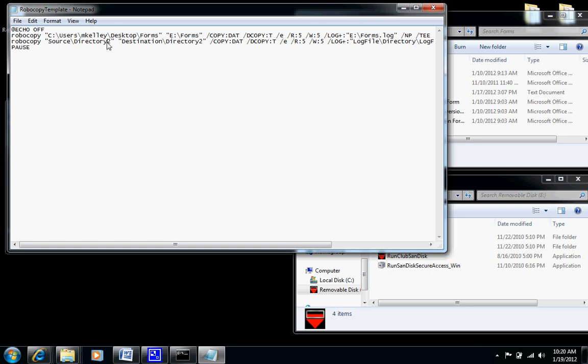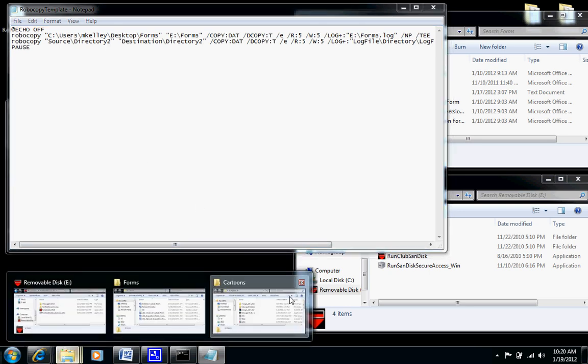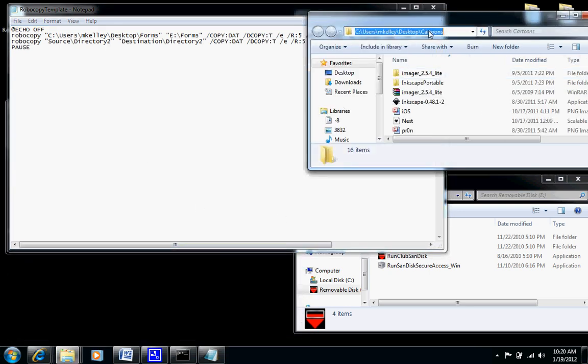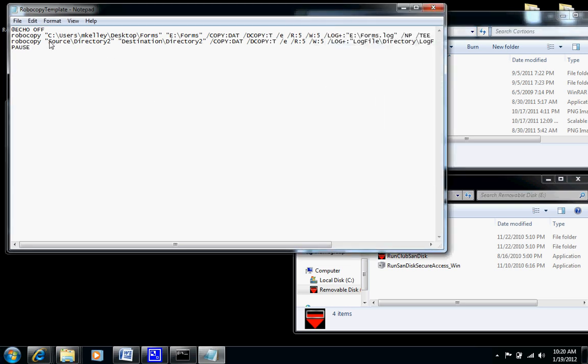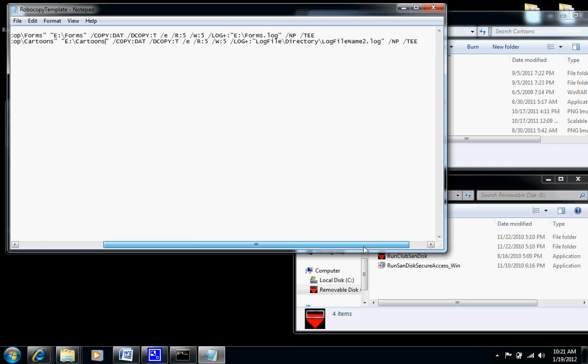Now for the other directory that we're going to be doing, I'm going to do my cartoons directory. Same thing here. I'm going to be putting in my source directory and my destination directory. I'm going to call it the same thing again so I can easily identify that. And you can call it whatever you want, whatever makes most sense to you.